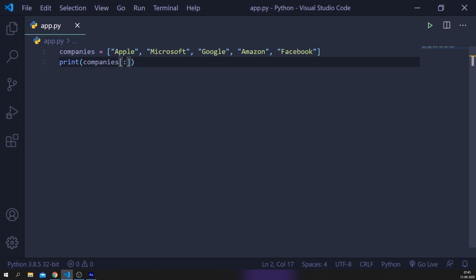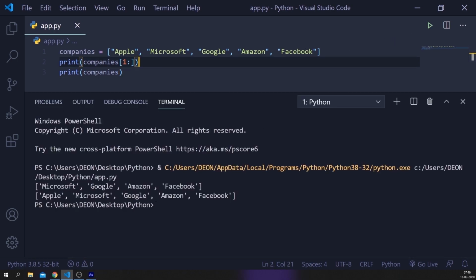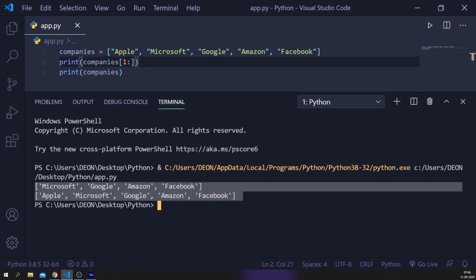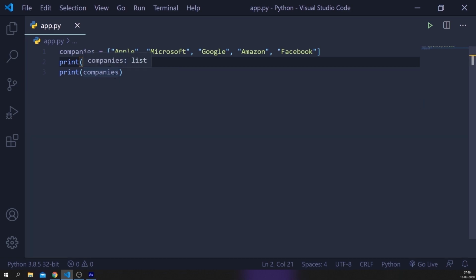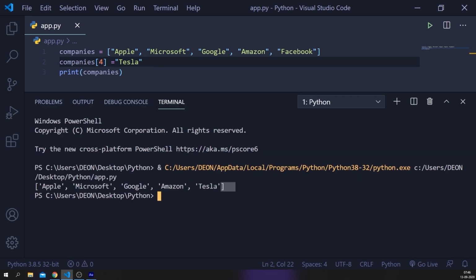For example, if we pass 1 here, it returns a list of 4 items. If we go back here and print companies, we can see that it is not affected. We can also modify any of the items in the list. For example, let's say we want the last item to be Tesla and not Facebook. That is very easy. We can access it using the index: companies[4] = Tesla. And now let's print our list. We can see the last item in our list is updated.